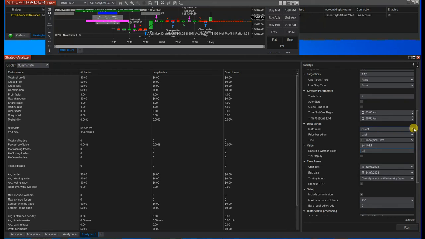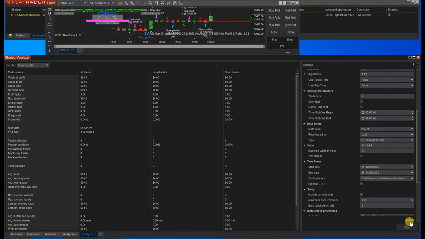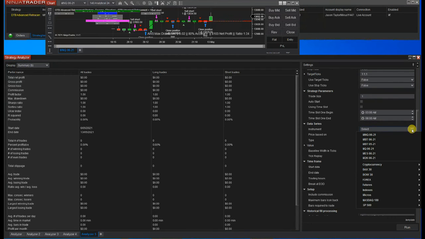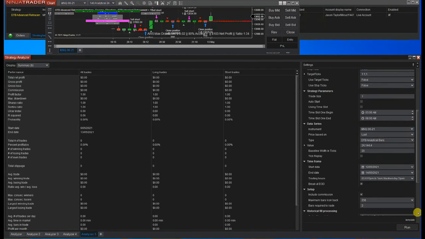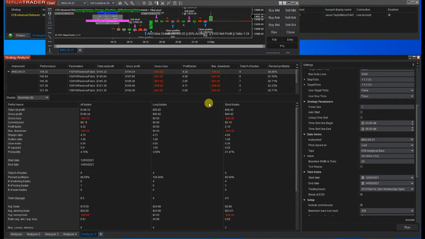You always got to go select the instrument. I don't know why it doesn't save the instrument, but the template does not save the instrument on the strategy analyzer. So all you have to do is select your instrument and then you can click run. So it saves you from setting up the optimizer or the strategy analyzer every time. So that's why it's very quick to create the template, set it up, and then save it.